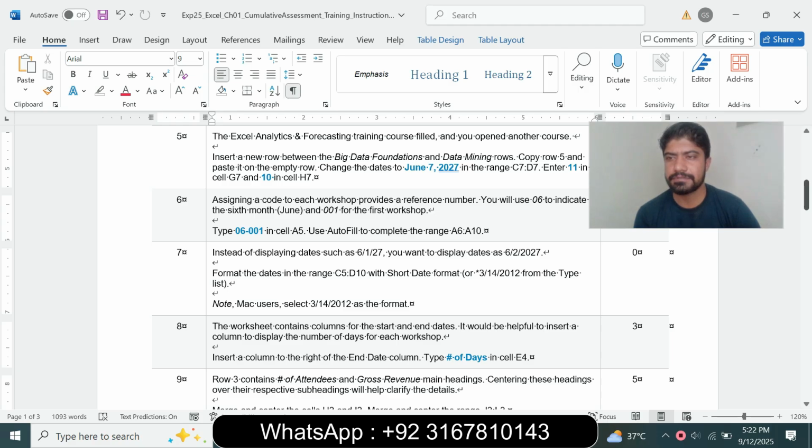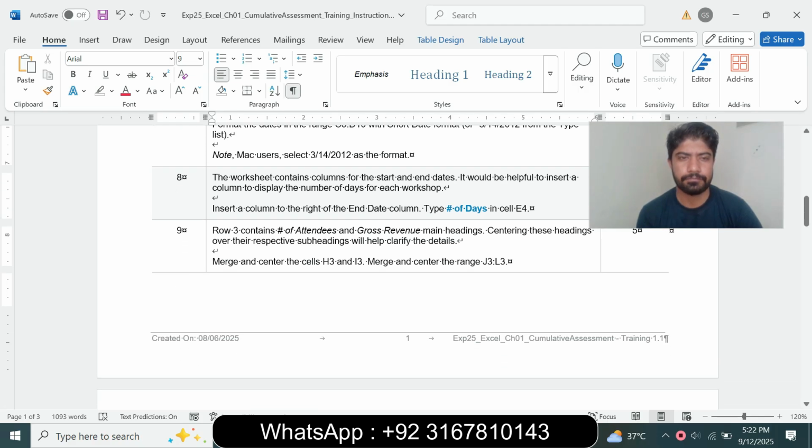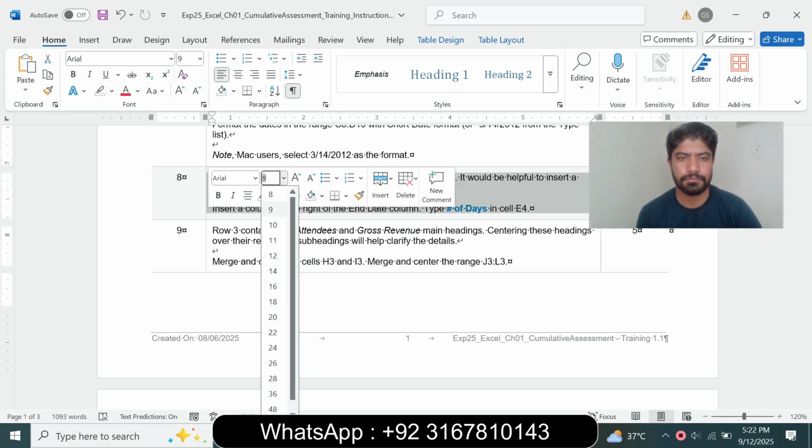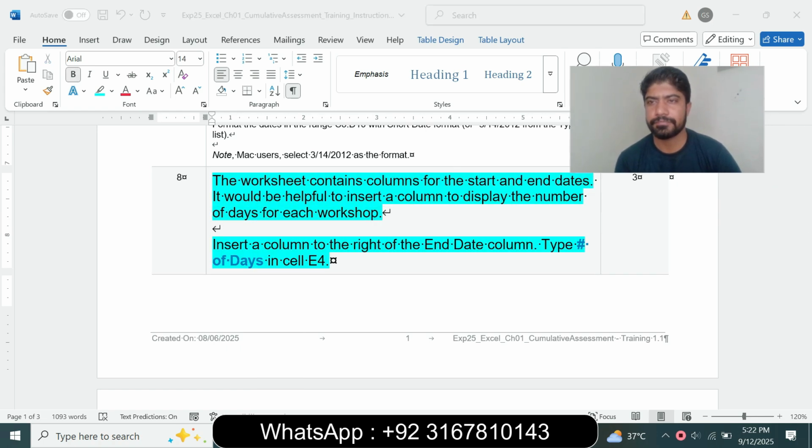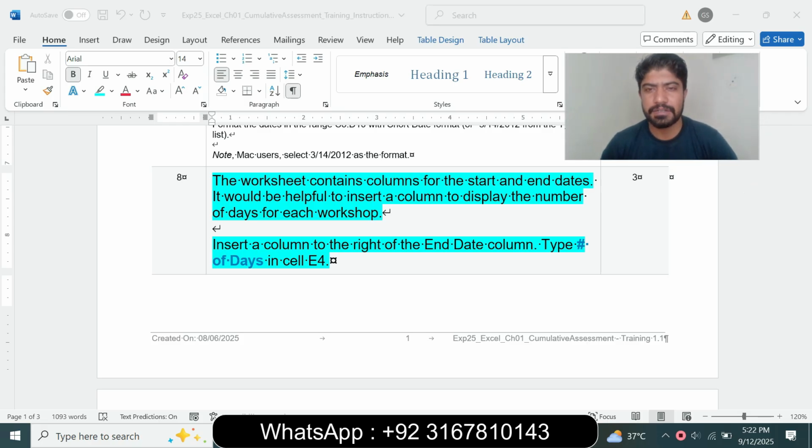Question number 8 is the worksheet contains a column of the start and end date. It would be helpful to insert a column to display the number of days for each workshop, and insert a column to the right of the end dates column. Type # of days in cell E4. So insert a column to the right of the end date.